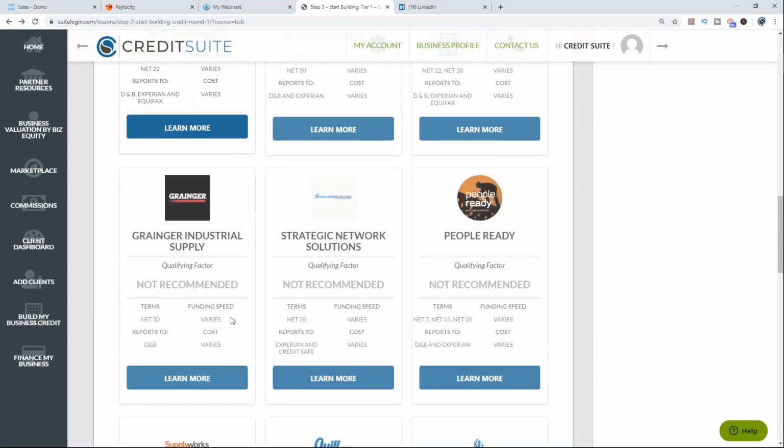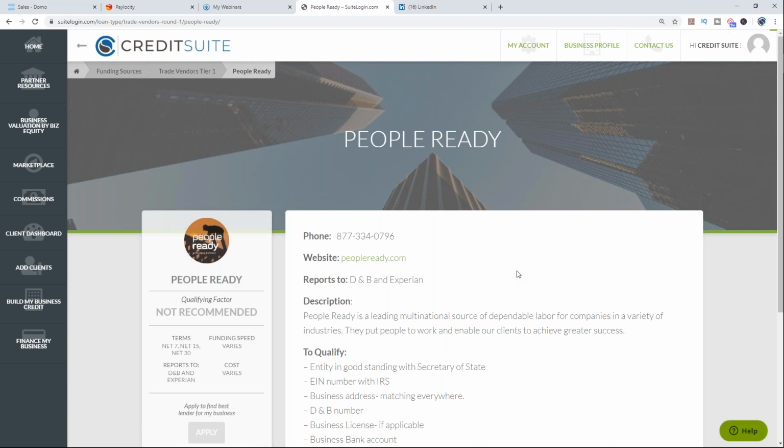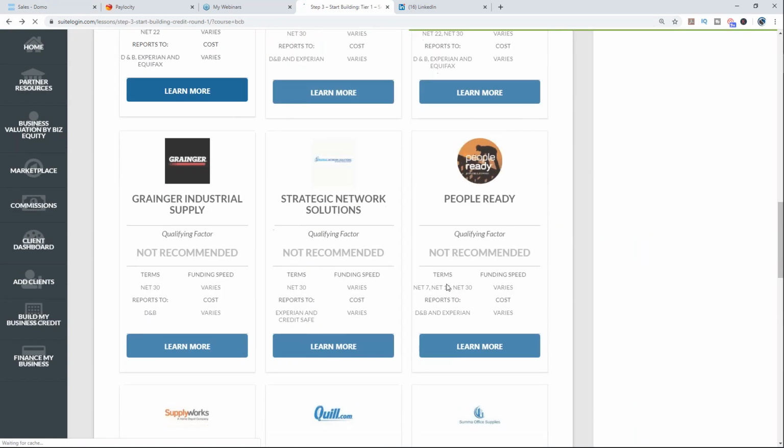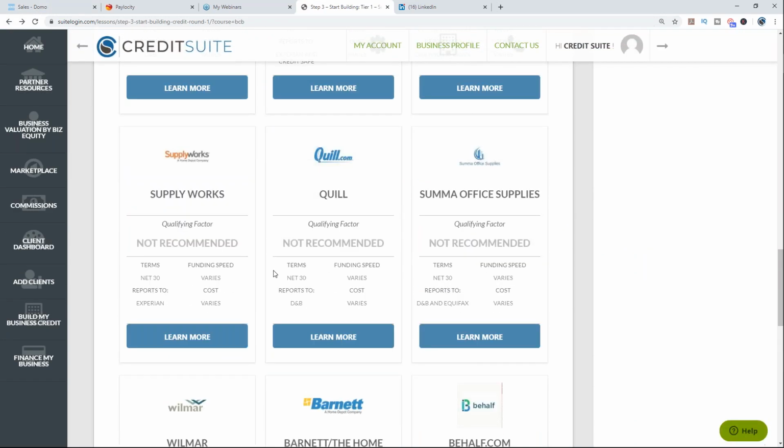Granger, which we've had around for a while, Strategic Network Solutions. People Ready is one of the newer sources that have been added not too long ago as well, and it's a place where people can come in and get all kinds of labor. I don't know if People Ready changed from Labor Ready or not. We used to have Labor Ready, and I think they stopped reporting, so we added People Ready, or maybe the company changed. I'm not sure about that.